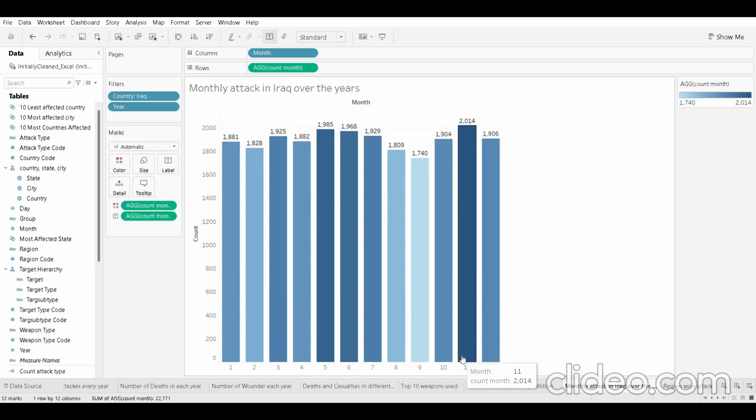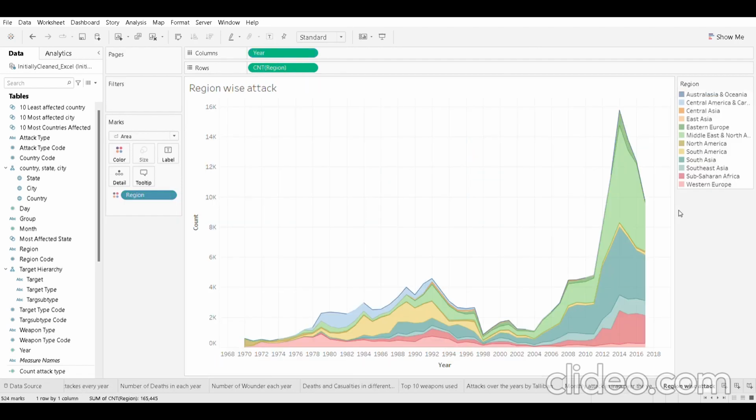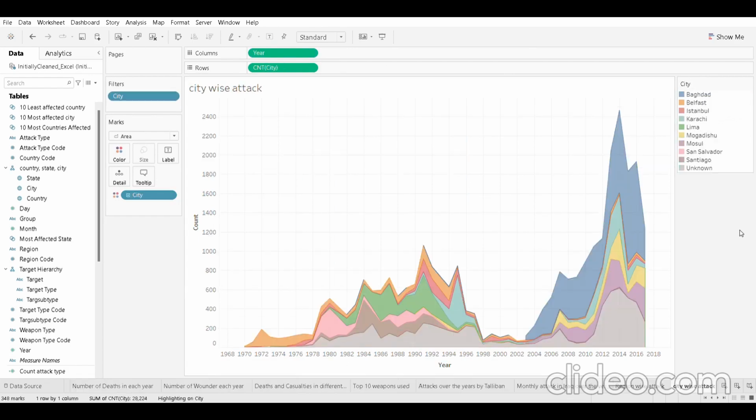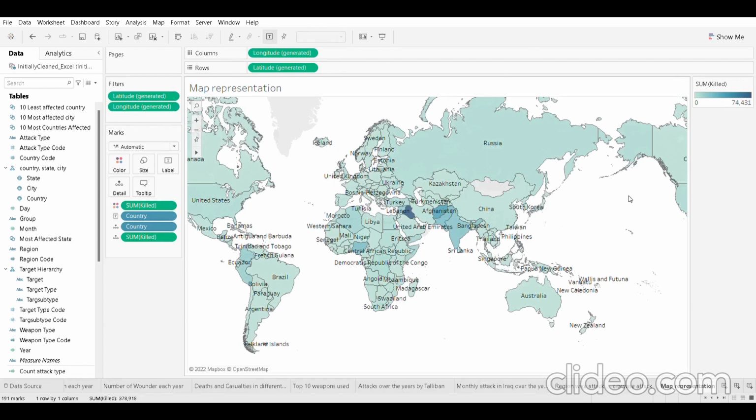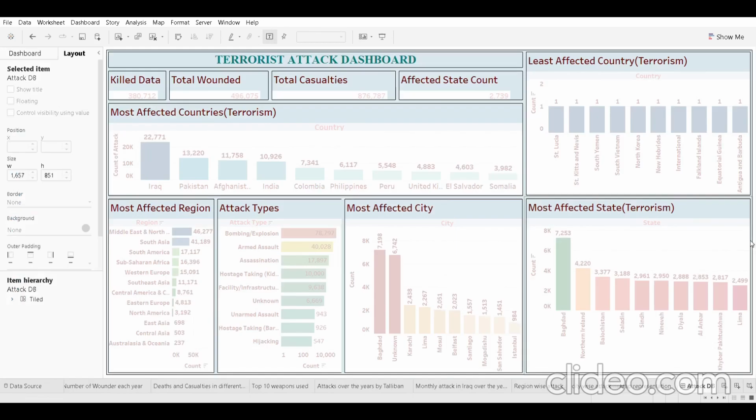Iraq has been attacked in the month of November the most, actually. You can see the region-wise attacks here. The Middle East and North Africa has been attacked the most. Now this is a map representation of total number of people killed. From here also you can see that it is Iraq where the most number of people have been killed. India also has been affected a lot as compared to other countries like Russia, China, Australia.